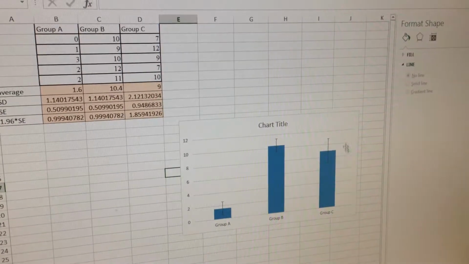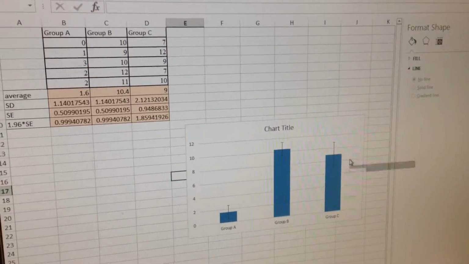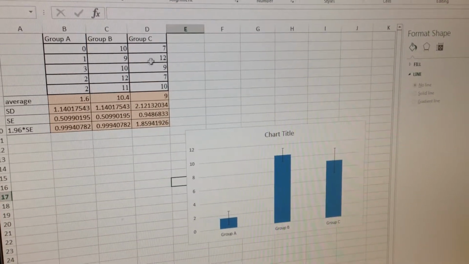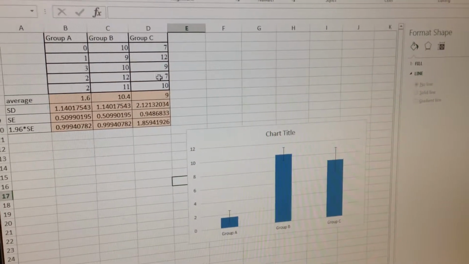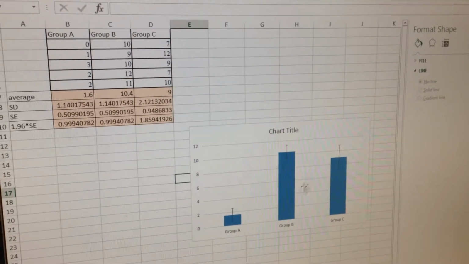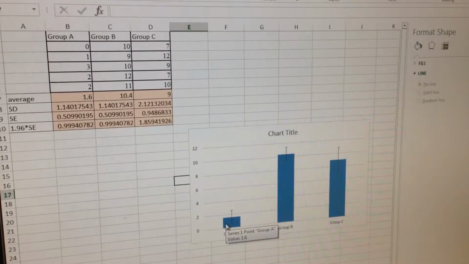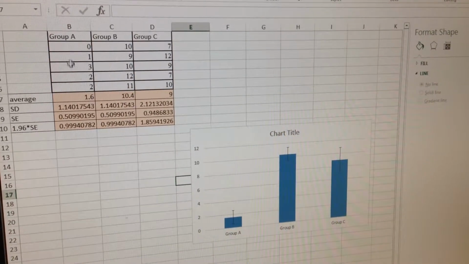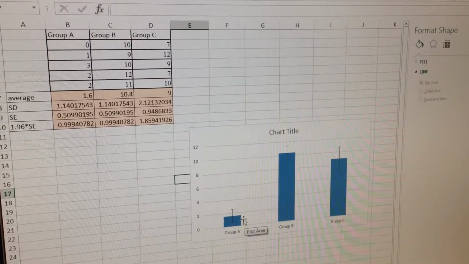Notice that the error bar for Group C is quite big because the values for Group C are kind of all over the place. They're quite varied. That's why you get a bigger error bar. Whereas Group A is quite consistent. Right? You see that they're all kind of grouped around 2, which is why it's a little bit smaller.